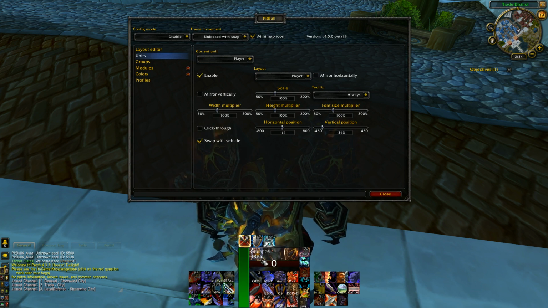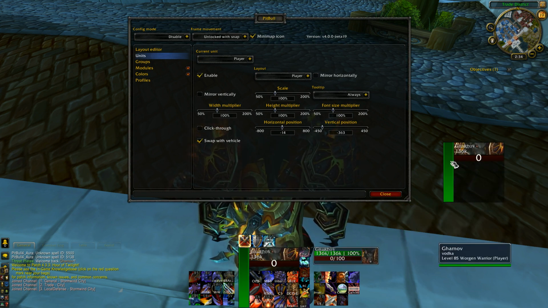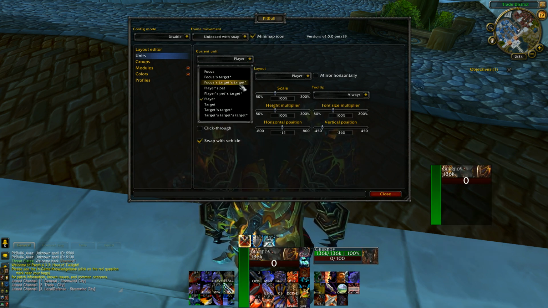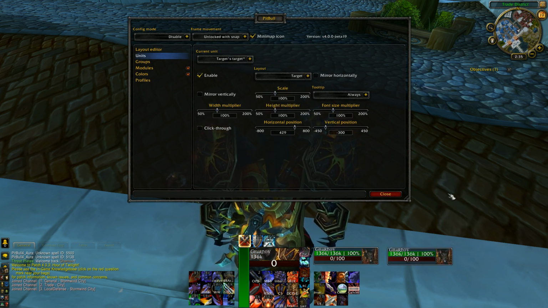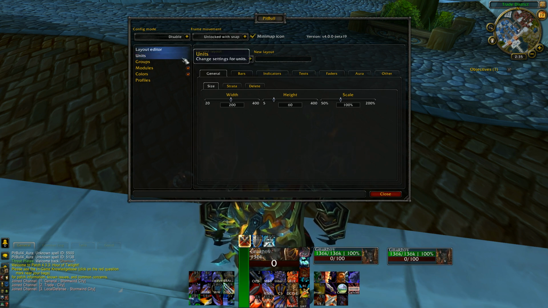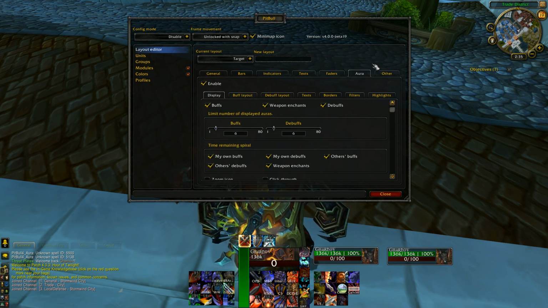Alright, but whatever. I'm just going to change this here. Units, targets, target, layout, target. Alright, that's a little better. Let's talk about auras for a minute.